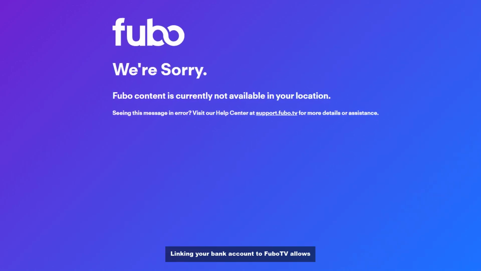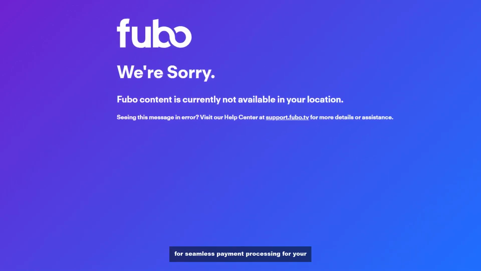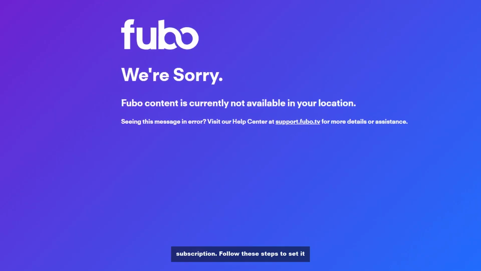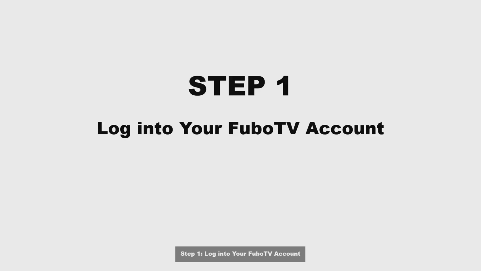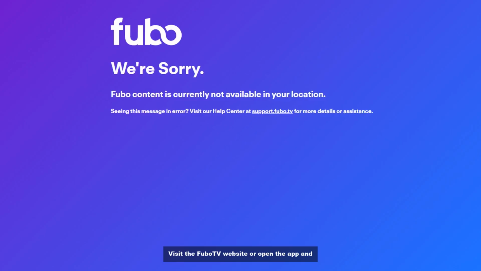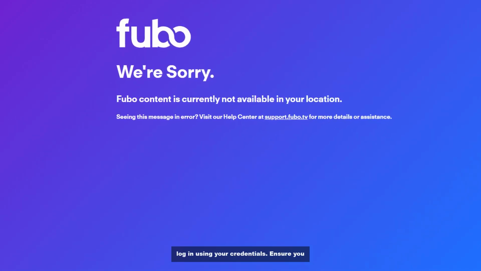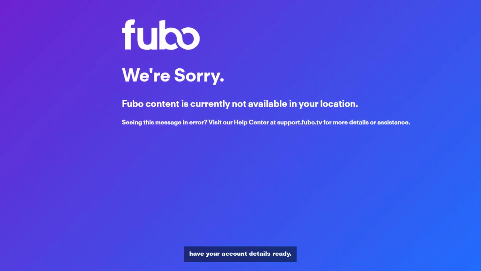Linking your bank account to FuboTV allows for seamless payment processing for your subscription. Follow these steps to set it up. Step 1. Log into your FuboTV account. Visit the FuboTV website or open the app and log in using your credentials. Ensure you have your account details ready.